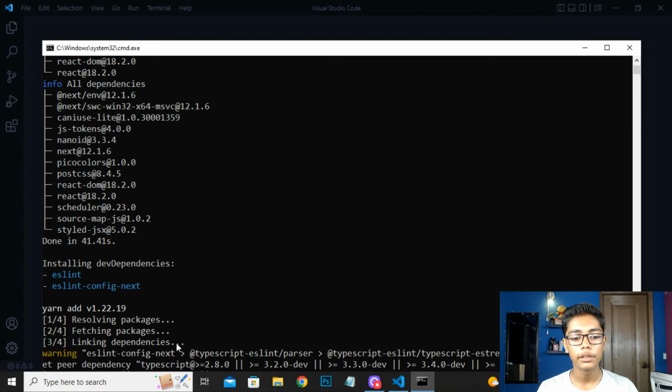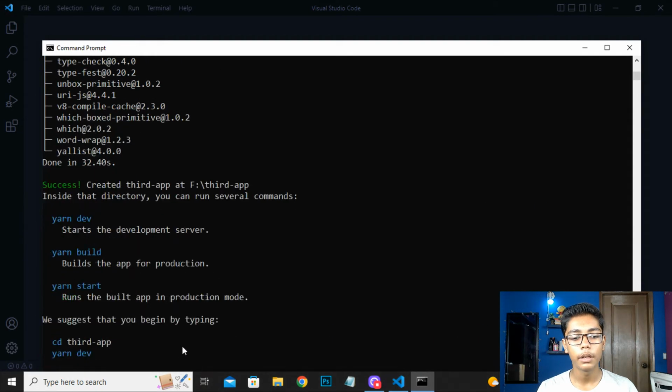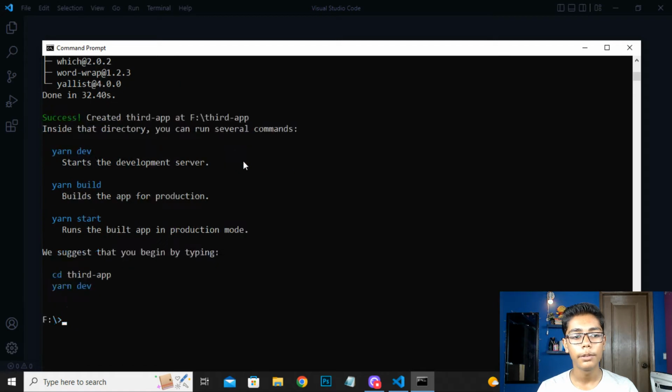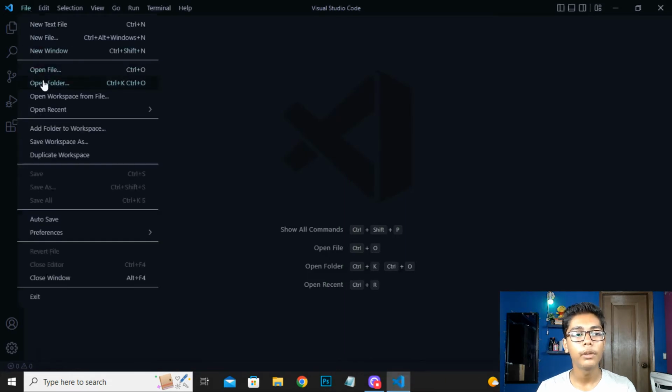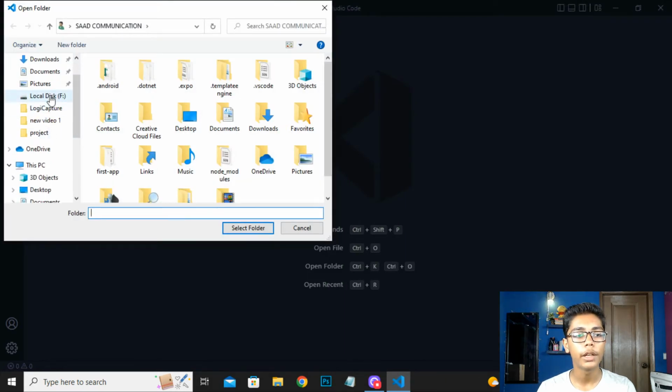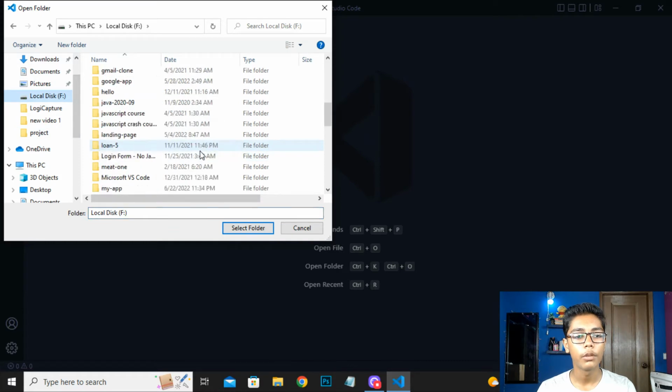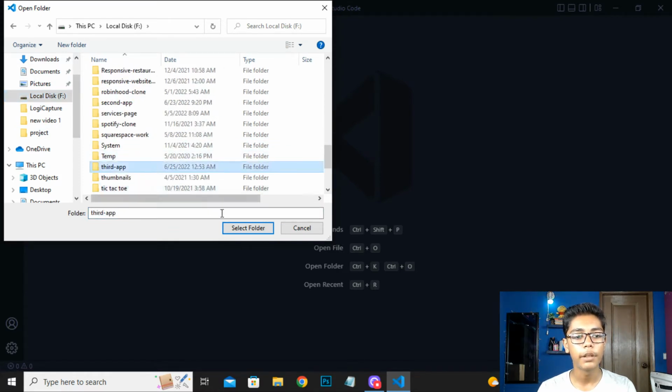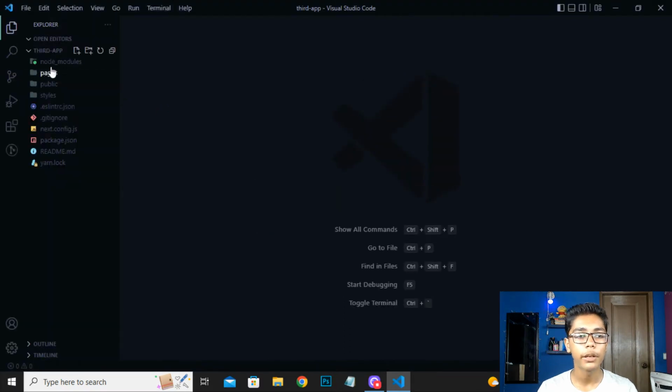You can see it is also installing TypeScript. We will not be working with that, but I'll be showing you. You can see now all the things have been installed. So here I'll be closing this window, then going to File and pressing Open Folder, or you can directly drag and drop from local disk F, and here I will be opening my folder named third app. I'll be pressing select folder and my folder has been opened.